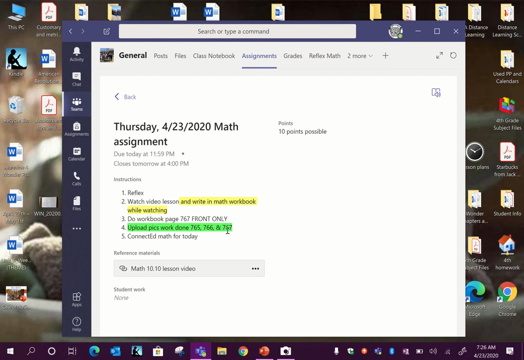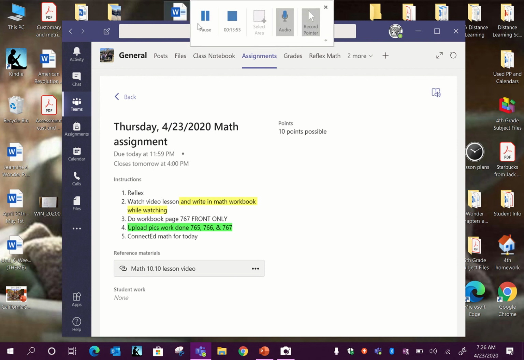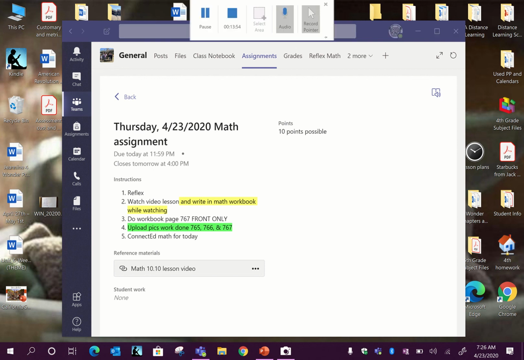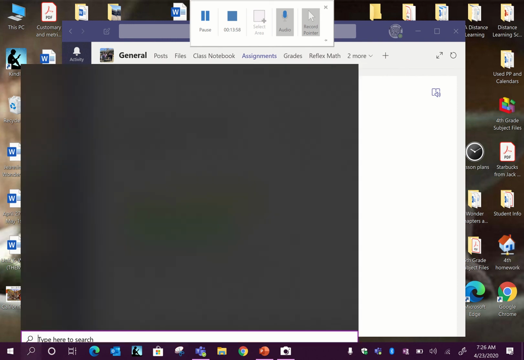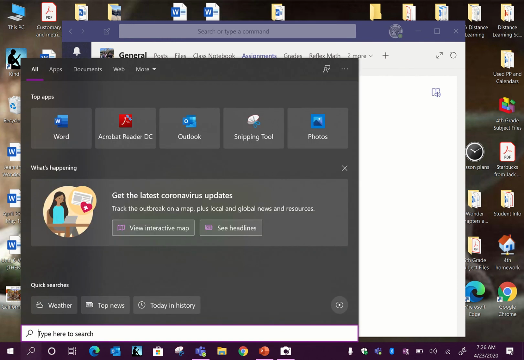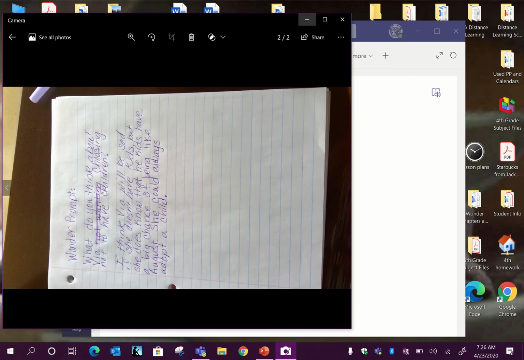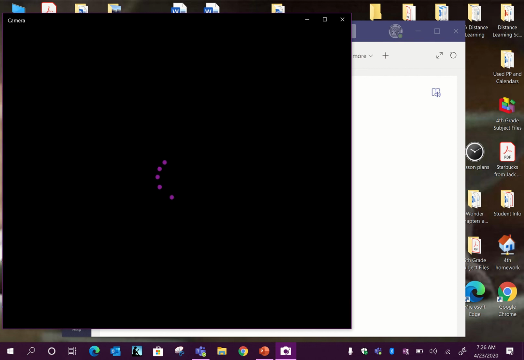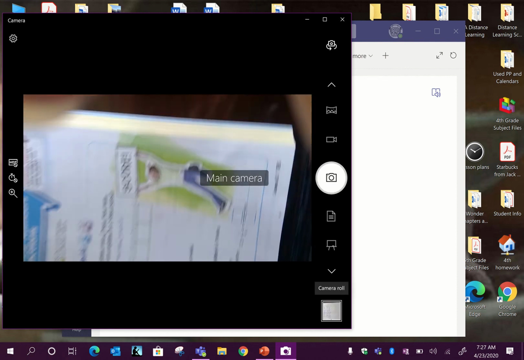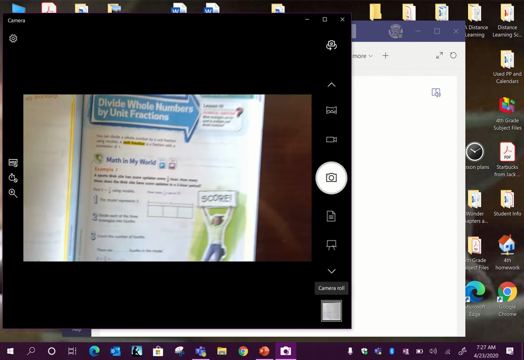Okay, so I'm turning to page 765. I'll pause while I do that. Okay, so we are on page 765. I'm going to go back to my camera. C-A-M. Now that I've searched for it, I don't have to do as much to get to it. And I'm going to go back to camera there. And here it is.